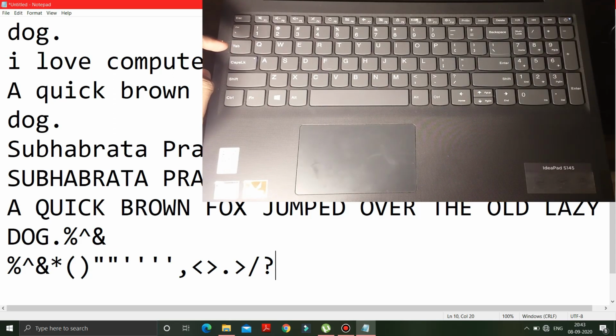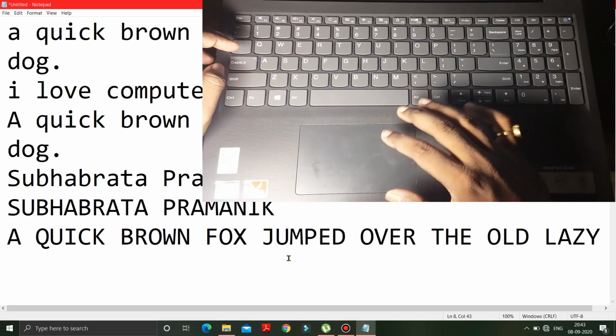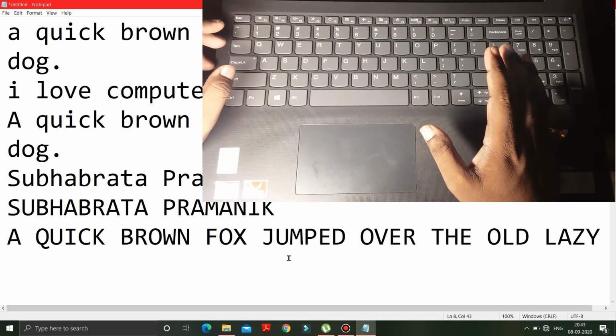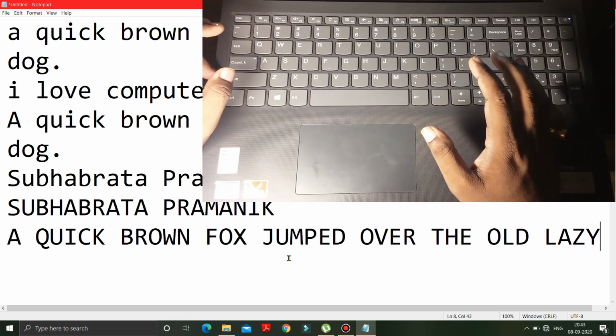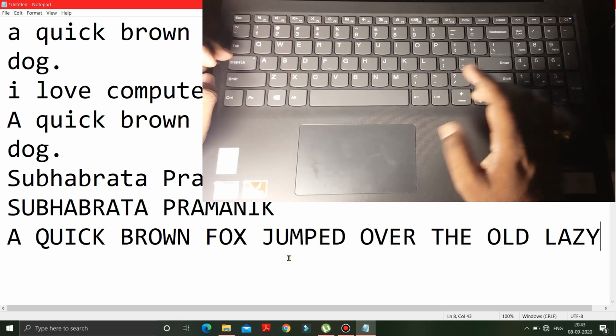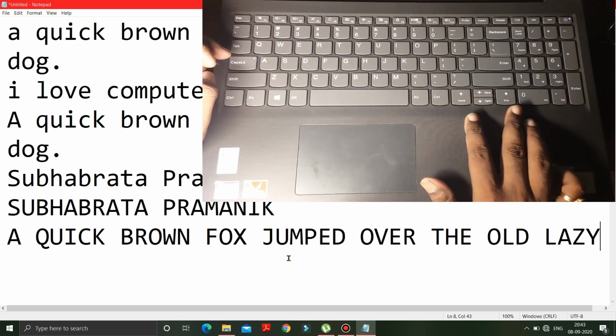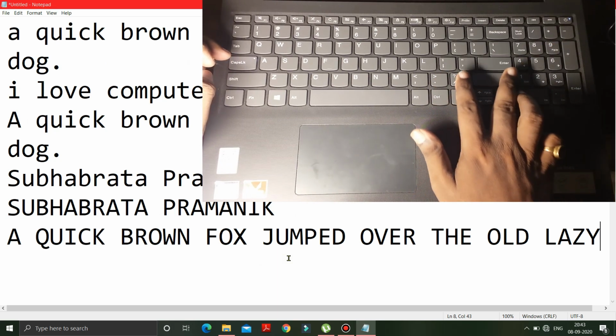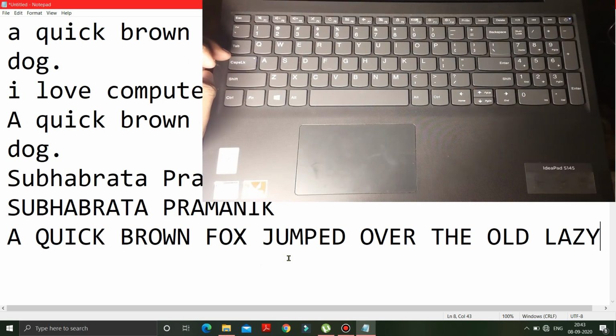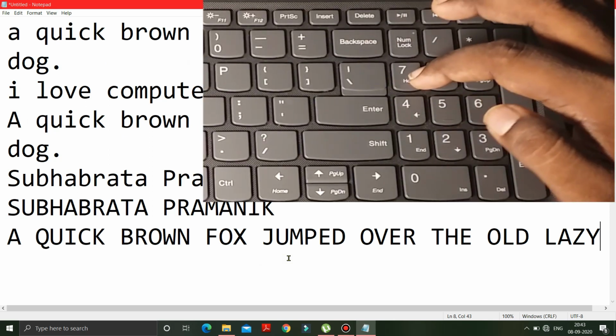Now after the shift key comes the end key, or the home key, and the end key. Okay children, now you can see where the cursor is. The cursor is at the end of the line. Now if I press the home key, see here children, the home key given over here is this one, just below 7.